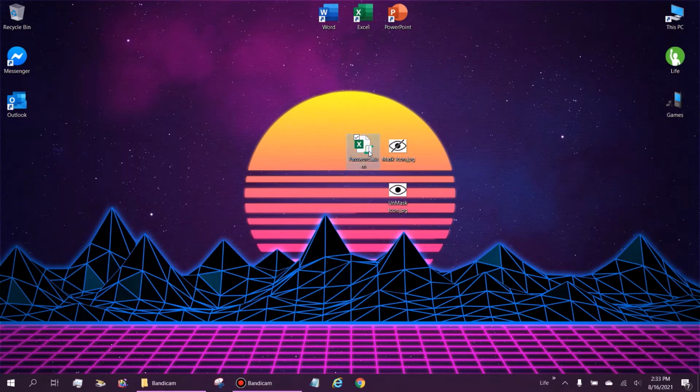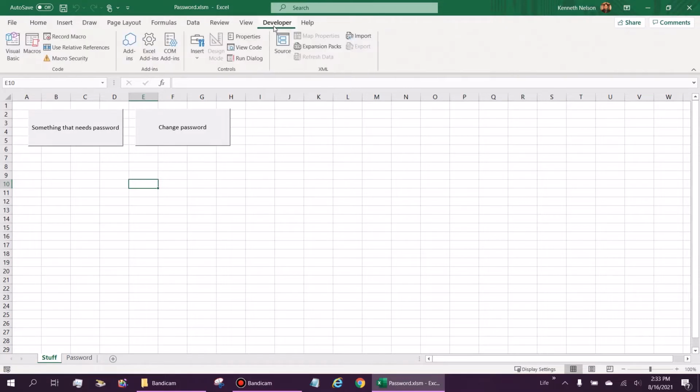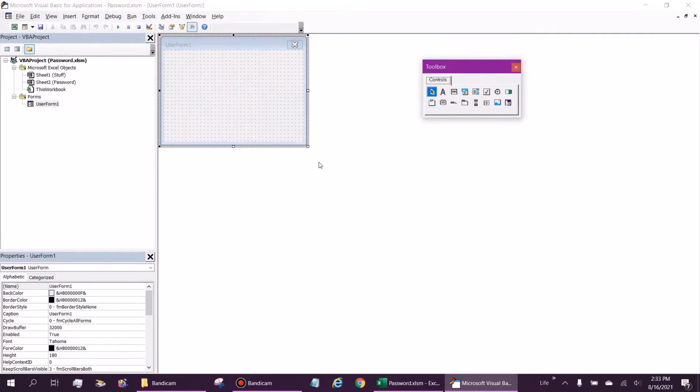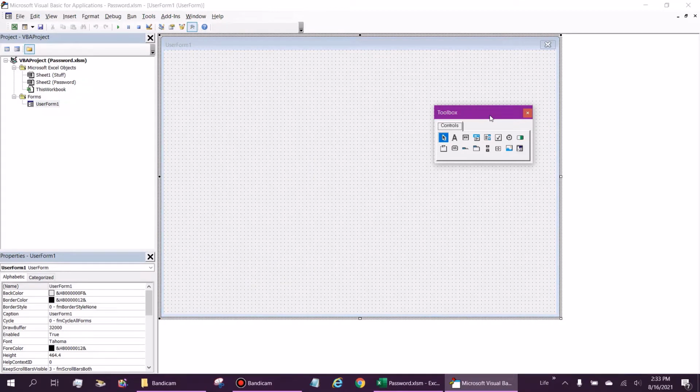Next, we are going to open our workbook again, and we are going to add the user form for password change. So under Developer and Visual Basic, or Alt F11, you can go to Insert and then User Form. And then I'm going to go ahead and make this really big for now, just so I have room to work with. And the first thing we want to do is actually add all the objects we're going to use.